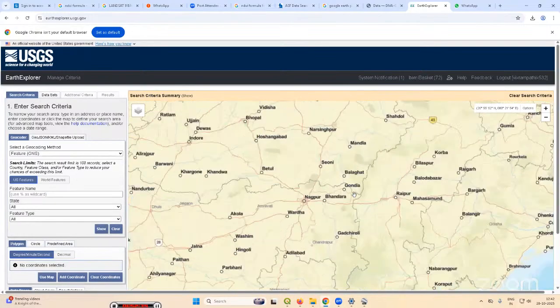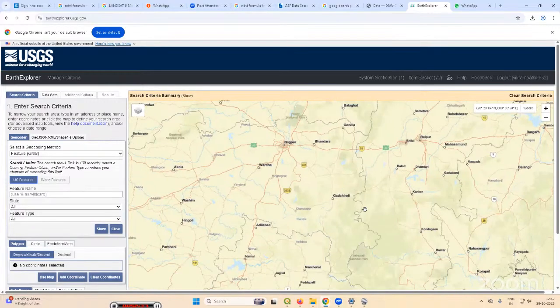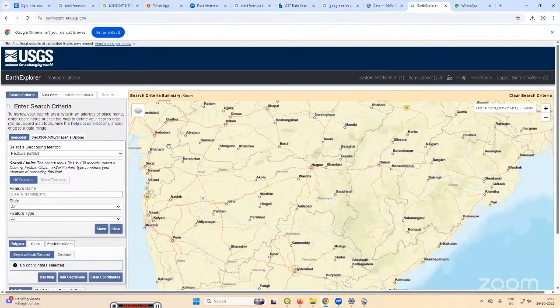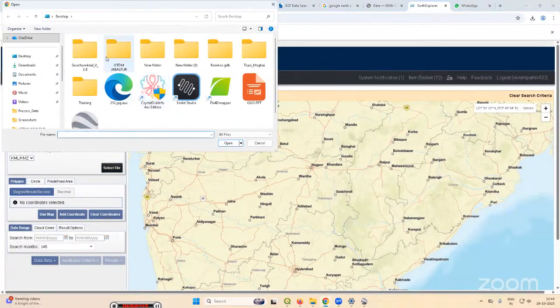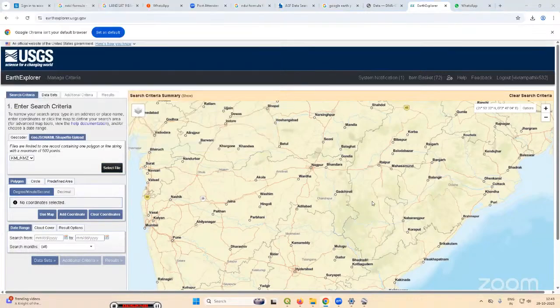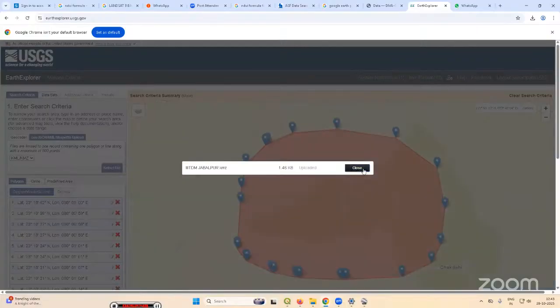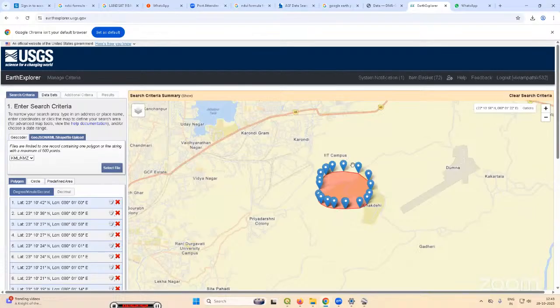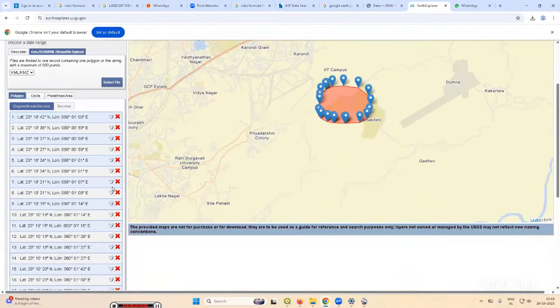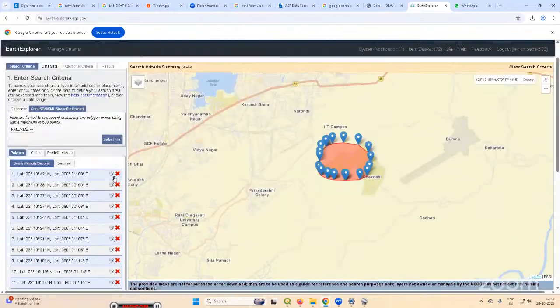Pradeep, you can go to the next tab. We will show how to download, but after this uploading. Okay, so now our area of interest is coming. Participants, please see here. You can see there also. So this is our area of interest.